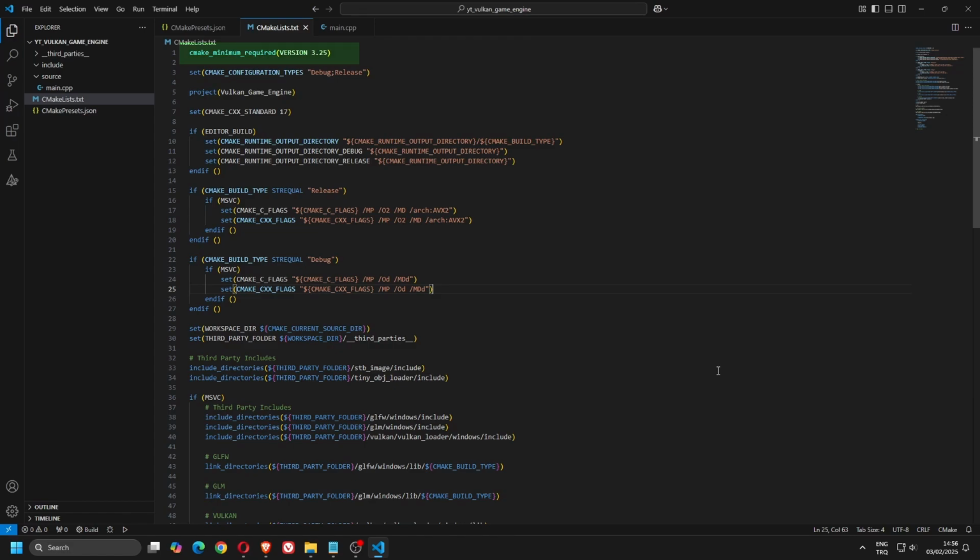Specifies that the minimum required version of CMake to process this file is 3.25. If the user's CMake version is older, an error will occur. Defines the build configurations available for the project, Debug and Release. These are typically used to differentiate between development and production builds.